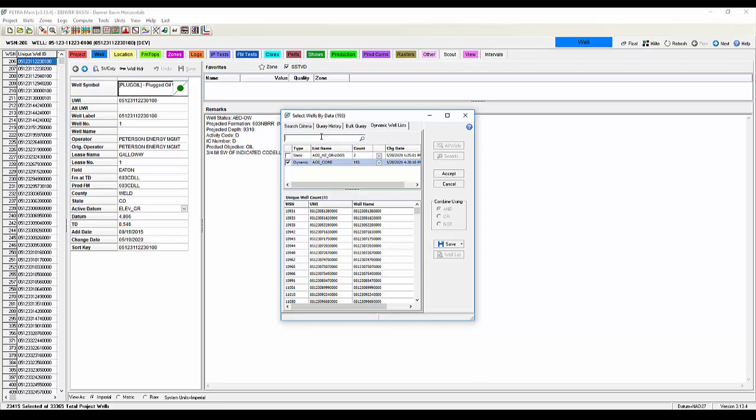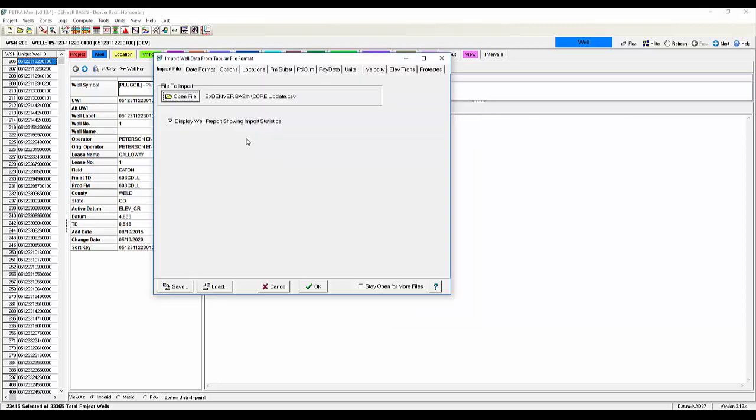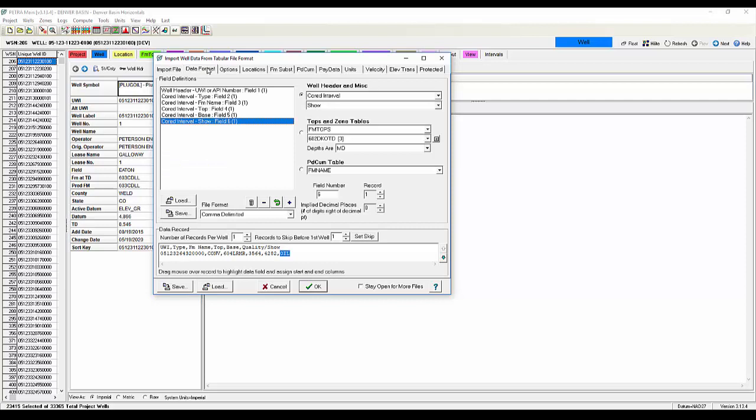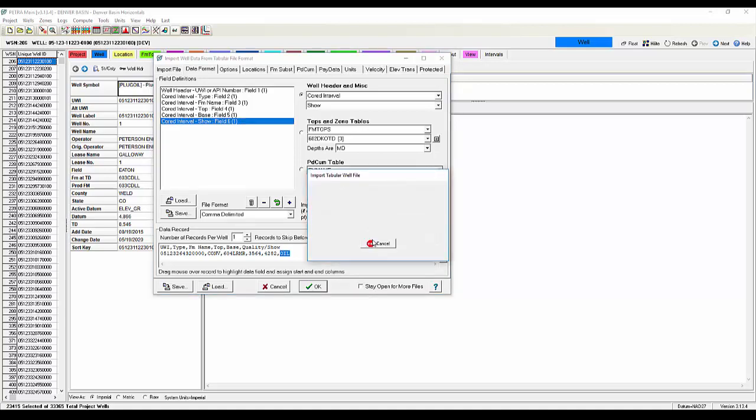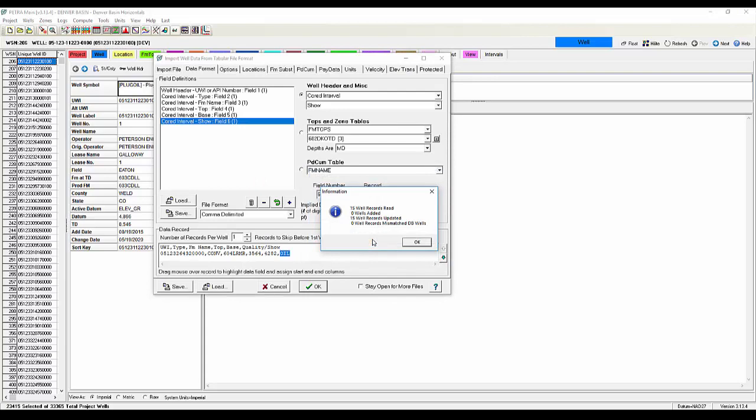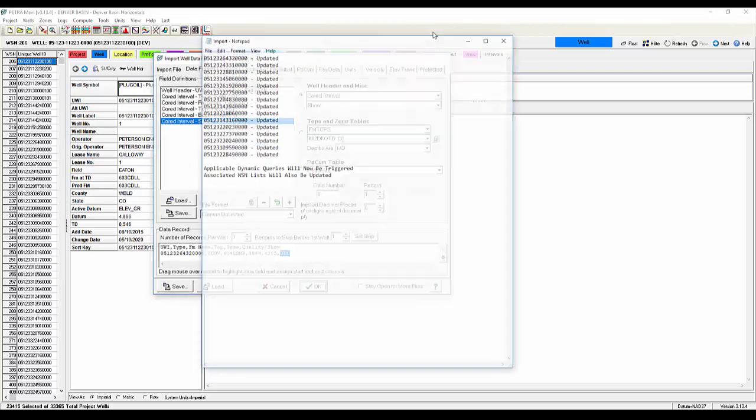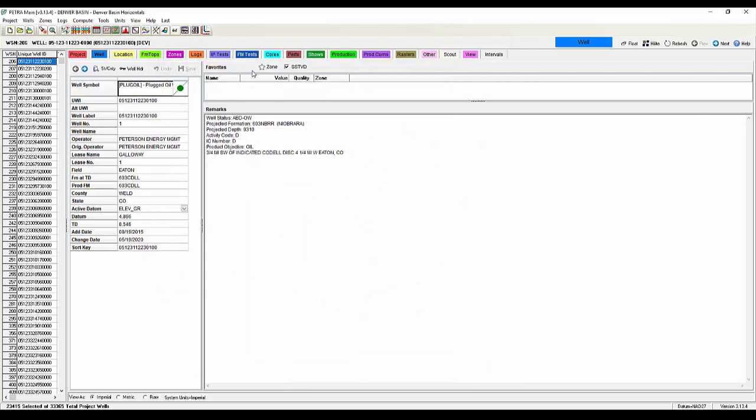Now that we have our dynamic list set, let's go ahead and do a data import. We are going to update our data using the ASCII importer. We'll just select a spreadsheet of core data for certain wells. Under your data format tab, make sure your layout is correct with all the data items that you need to complete the import. We'll simply say OK and import that data. It read 15 well records and updated 15 wells. So we'll go ahead and say OK on this and minimize our lists.